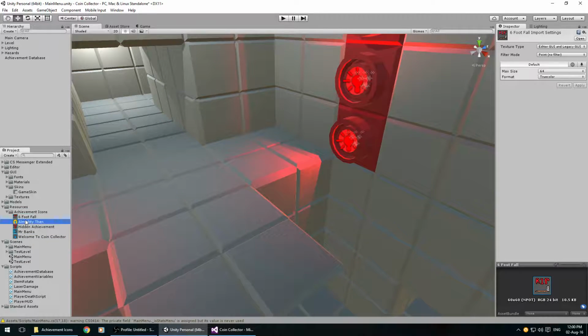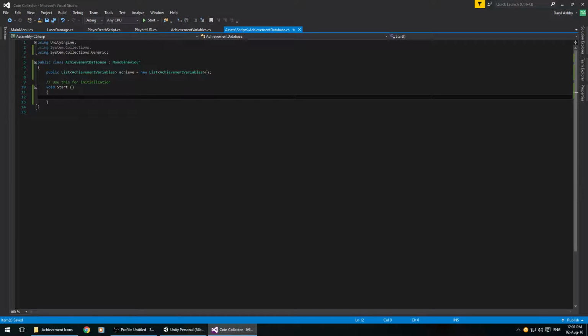So now I've got the achievement icons in here. I know there's one called 6.4 Almighty, then Hidden Achievement, so I'm going to be needing these names. The reason I'm going to need these names is that the icons we use for the achievements are going to be used by these names. You'll see now, actually.